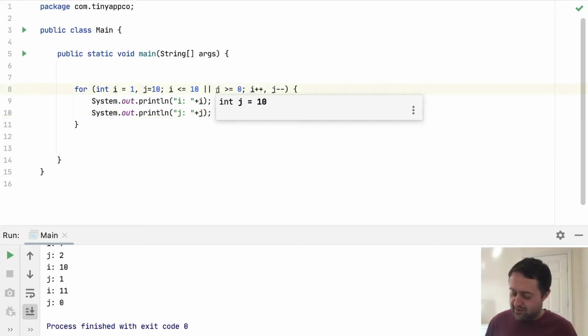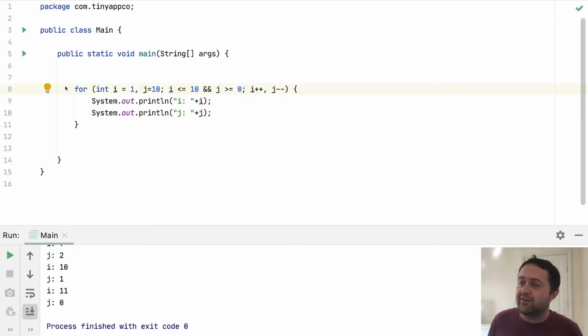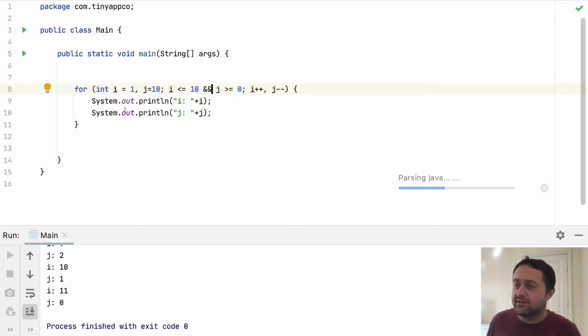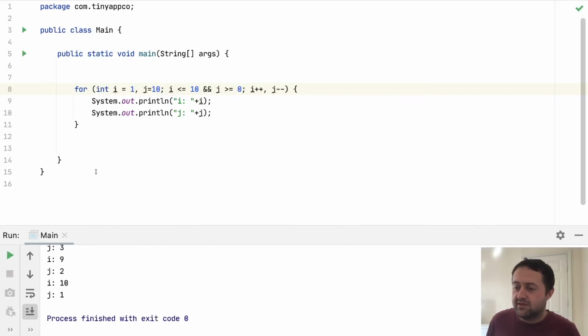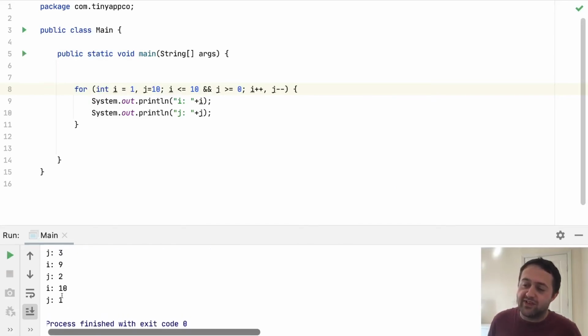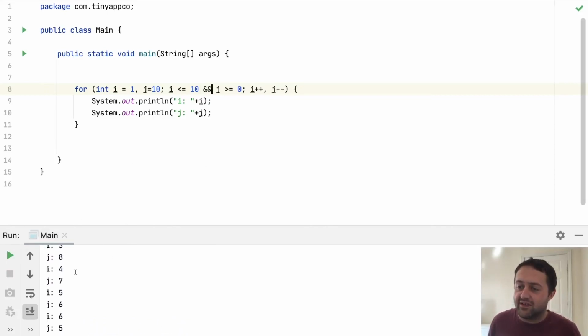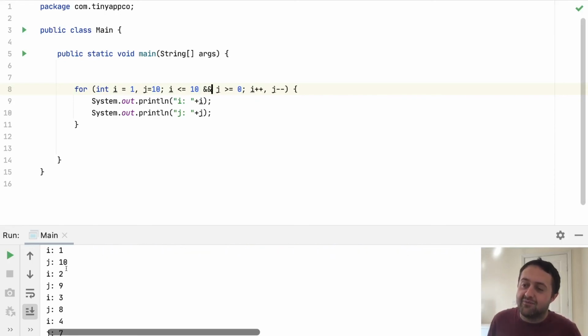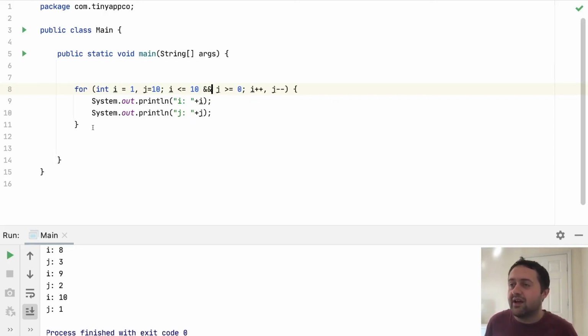So what we would want to do instead is use the AND operator, so both of those conditions have to be true in order for the loop to continue. So there we go. In this case we don't reach 0 because i is reaching 10, which makes sense because we started one at 1 and the other at 10. So yeah, makes sense. We end up at 10 and 1 at the end.